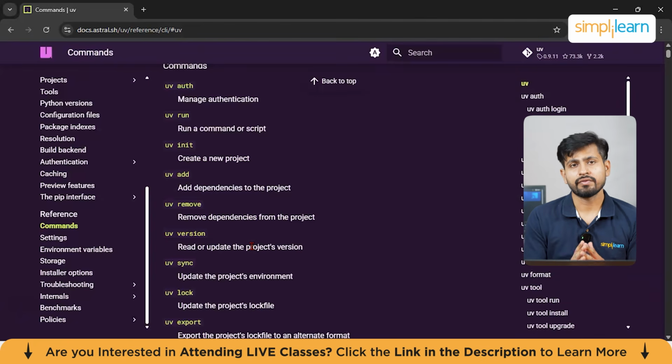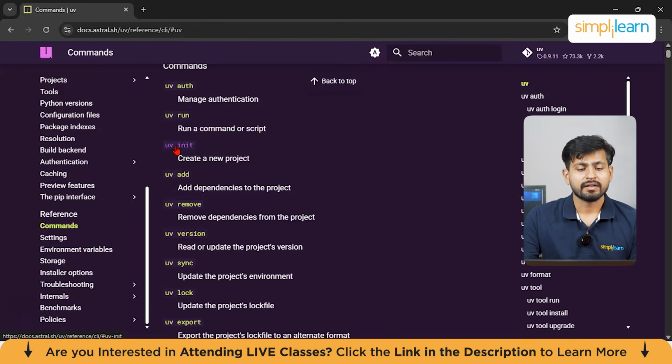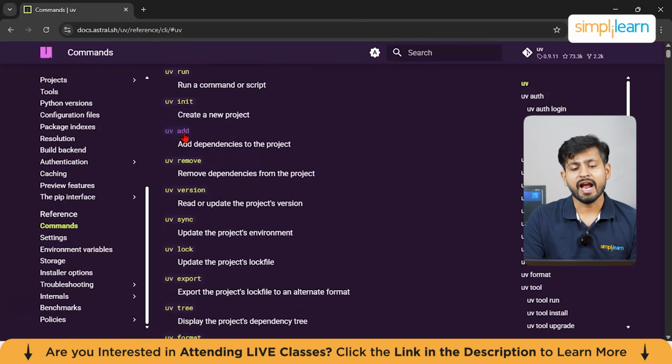Next up, you have uv run. Basically, it executes a command or script in an isolated environment, which is managed by uv. For example, you can run uv run python and give the script name, like we did in our project. Next up, you're going to find uv init. Basically, it initializes a new project. It sets up a directory structure and creates necessary files like the pyproject.toml file, which you have already seen in our project.